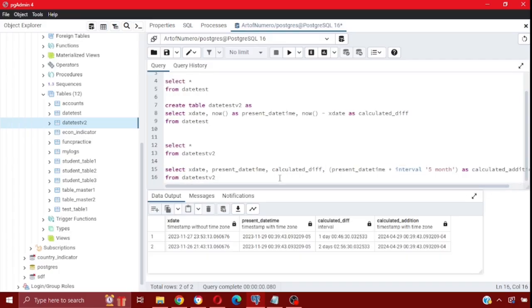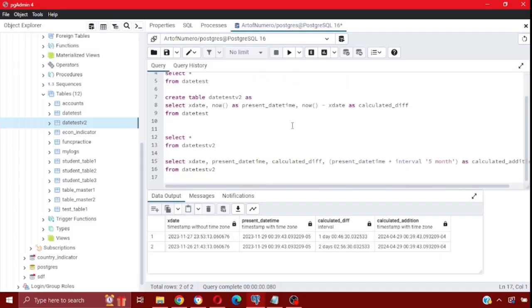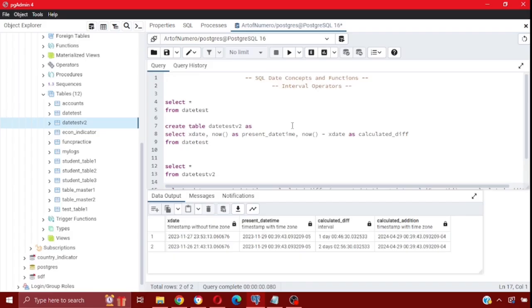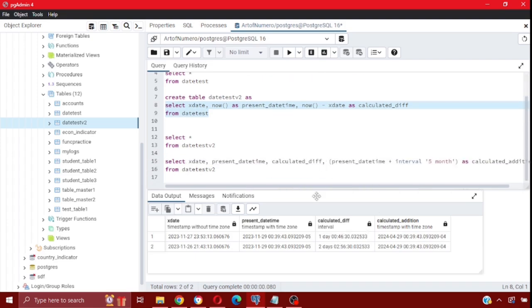All right, this is it. Again, this video covered how you can use the addition and subtraction operators to work with intervals. In one scenario, you create the interval date difference, and in the next scenario you're adding on top of an established date an interval of year, month, day, hours, whatever you like.